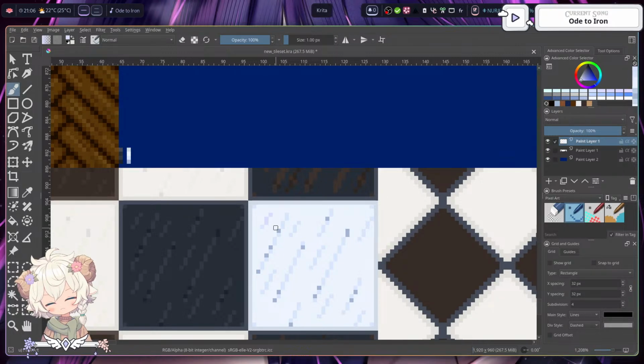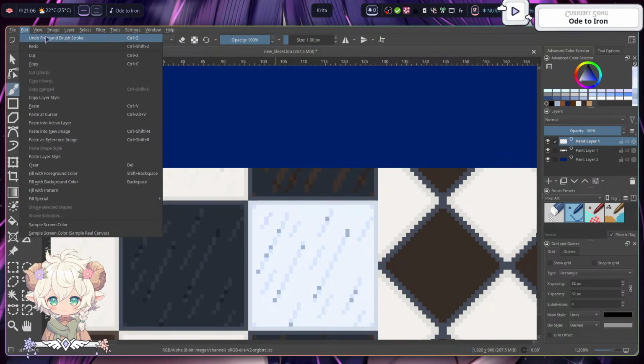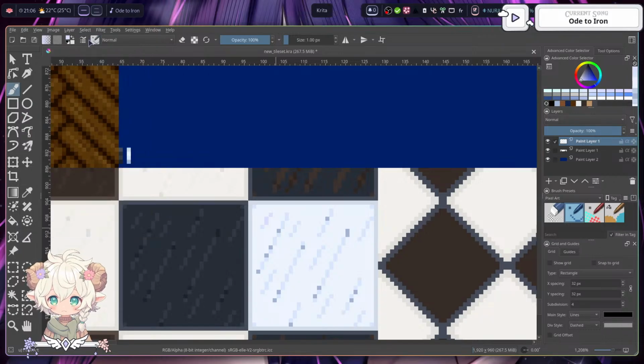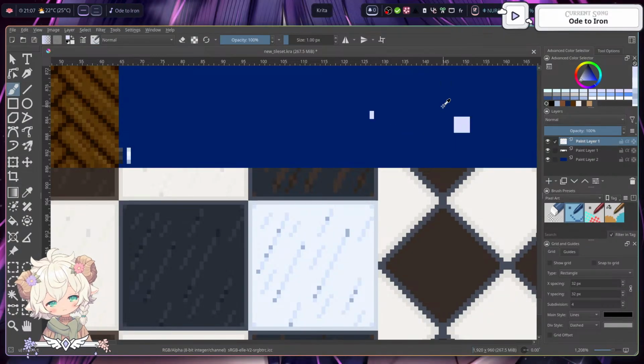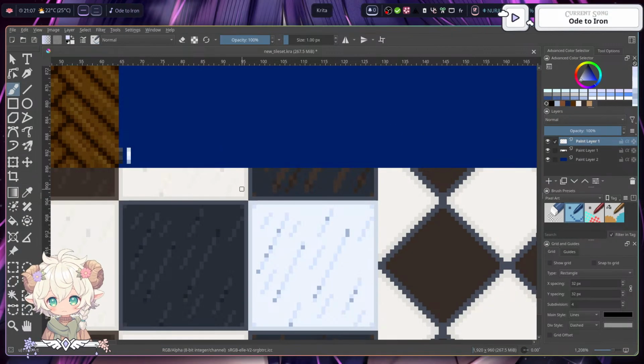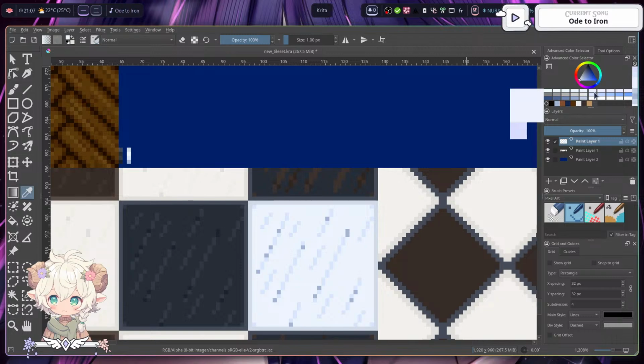Why is my right Control Z not working? This is bullshit. Yeah, okay. Because it was not selected. Oh yeah, because the window was considered not selected.